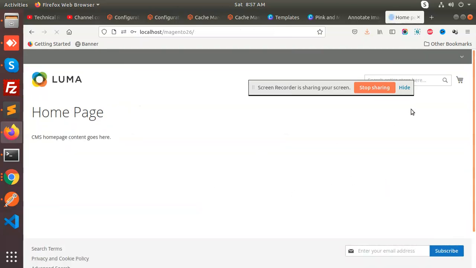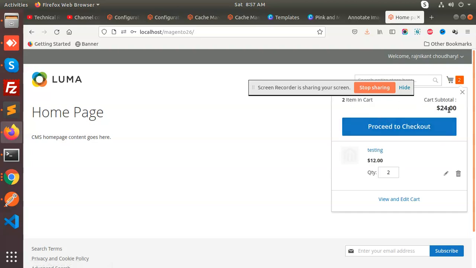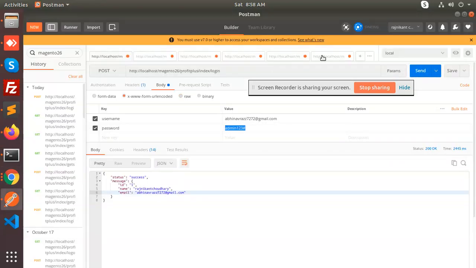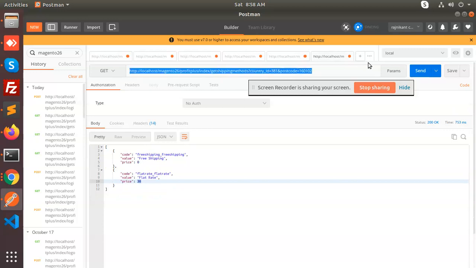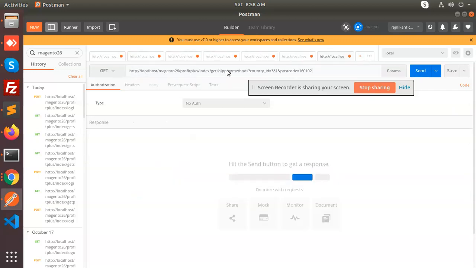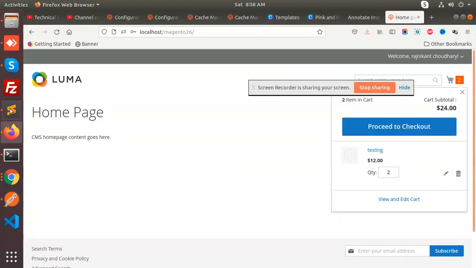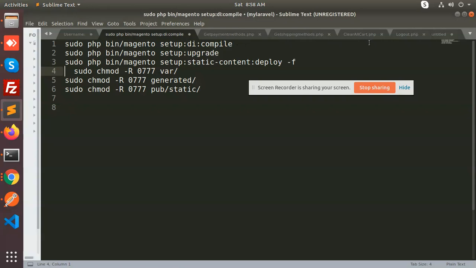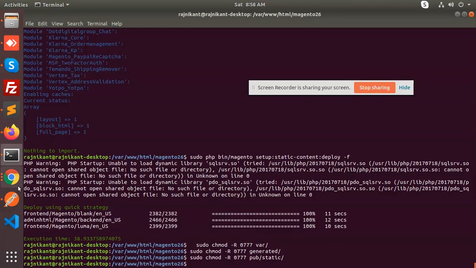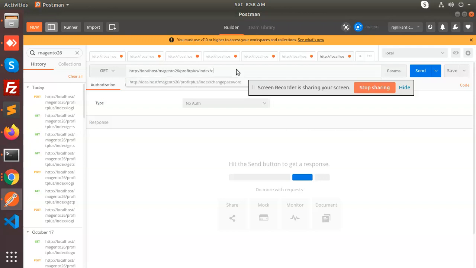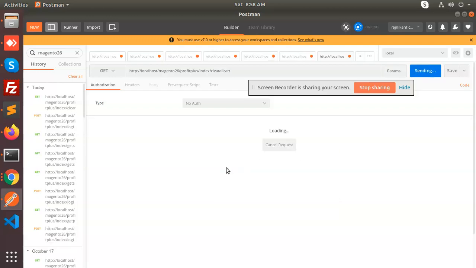Do we have any product? We have two products, two items in the cart. Now I have already logged in. Let's hit the API and check whether it is working or not. So what is our API? Clear all cart. So going to this, clear all cart. Okay, I'm just going to hit it.